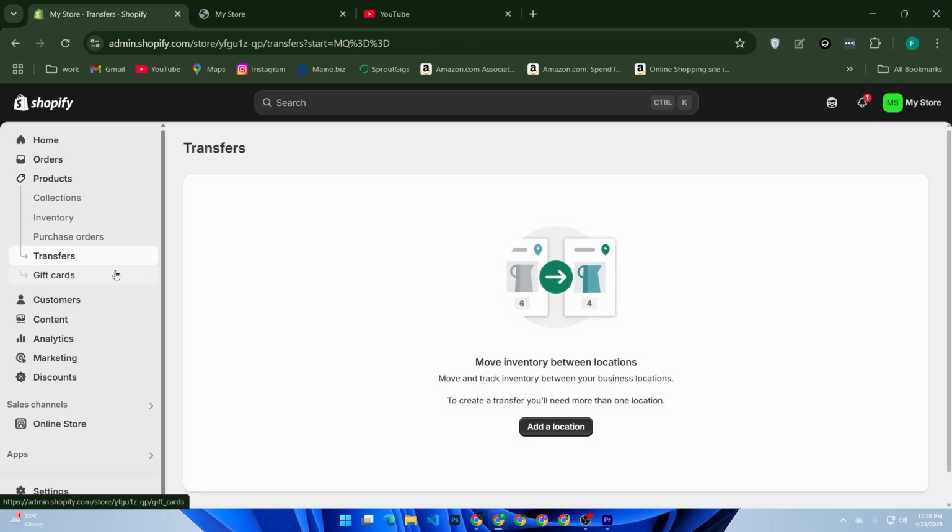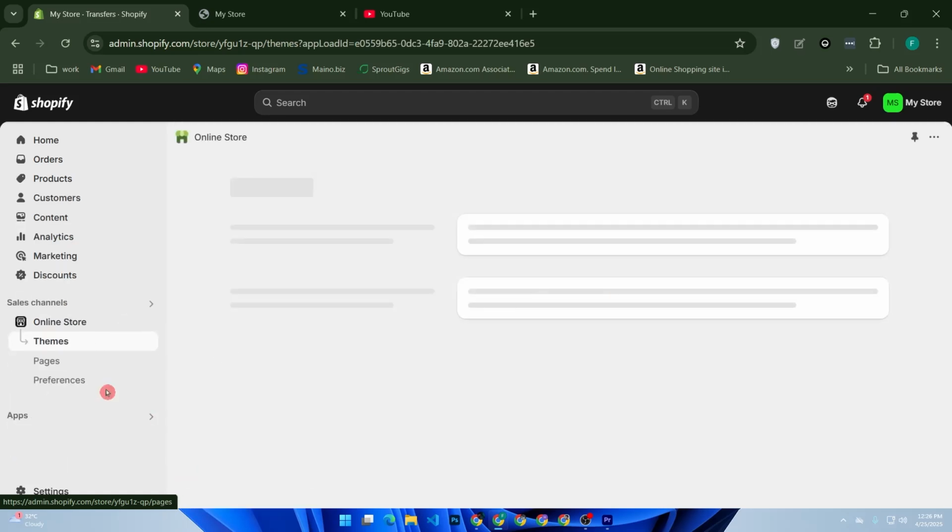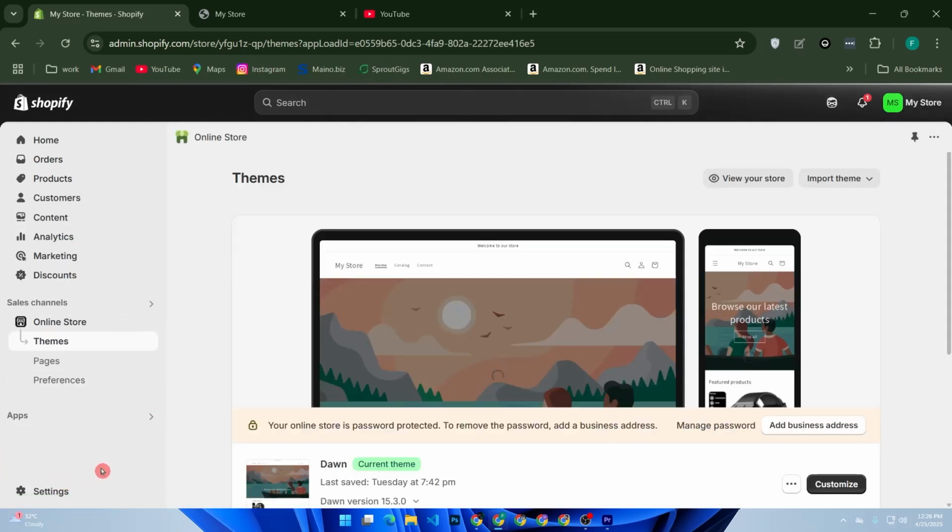And that's it. Just go to online store, then navigation, then add menu item, then this time add items like men's collections, women's collections, etc. So that's it. A clean, simple drop-down menu in Shopify in just a few minutes.